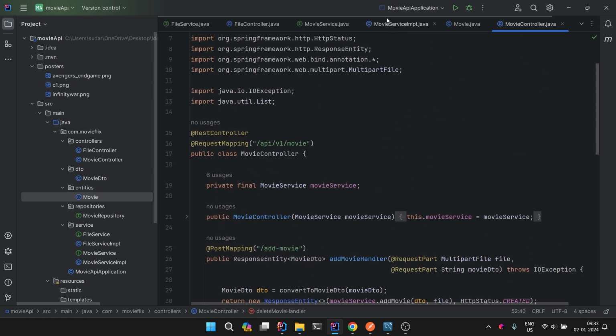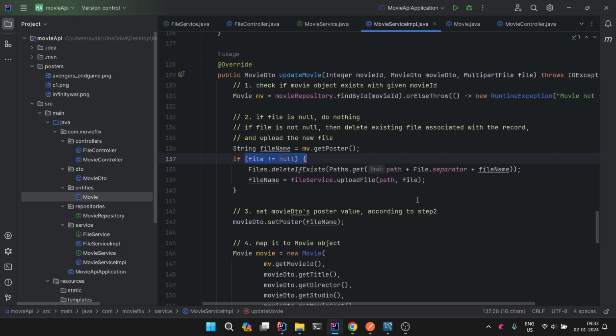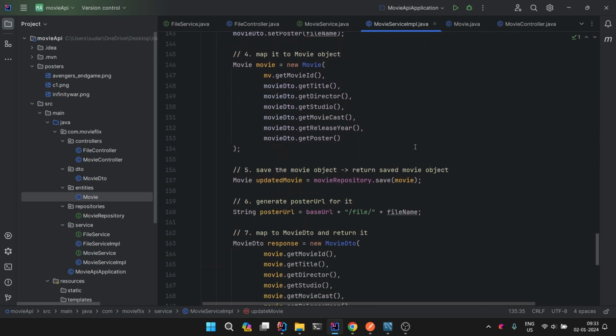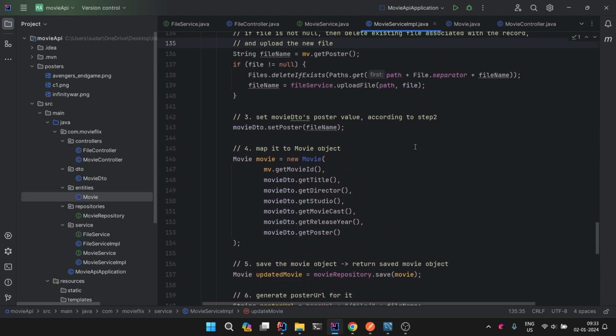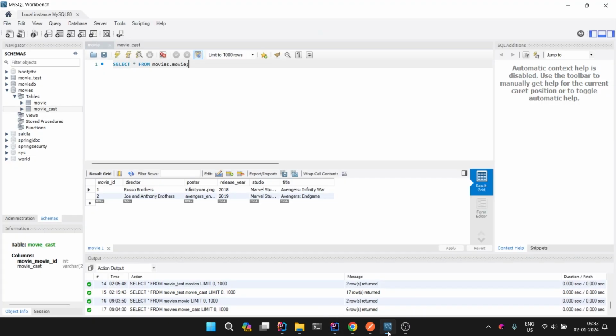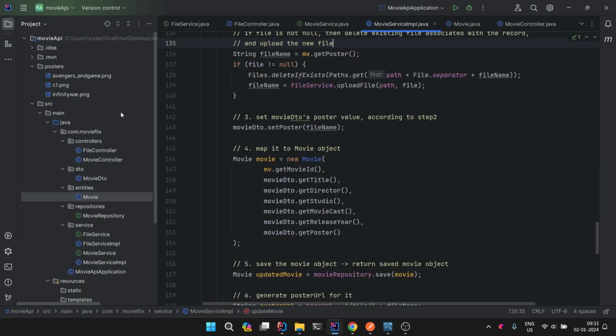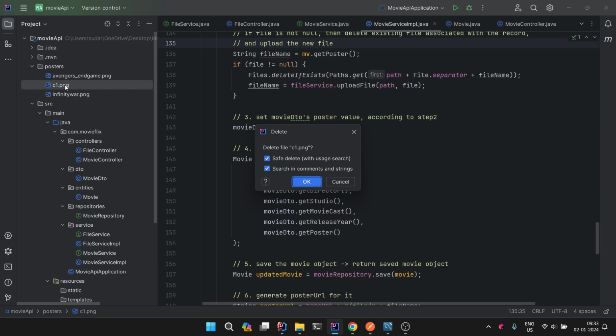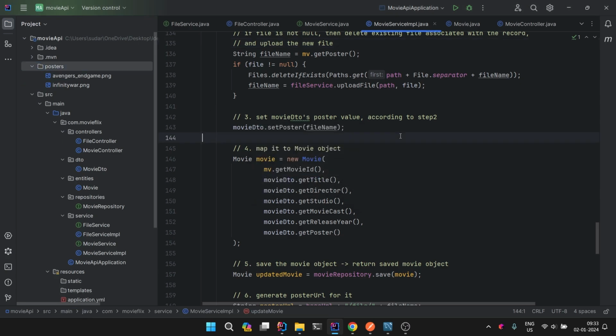We have implemented all these things. Now all is ready. Let's see once again if anything is missing. Okay, all set. If everything is fine, then it should work accordingly, right? Now in our database we have two records. So let's first remove this c1.png because it is associated with no records. These two are associated with the two movie records we have in our DB. So now let's run our application and see if everything is fine, and test our methods.